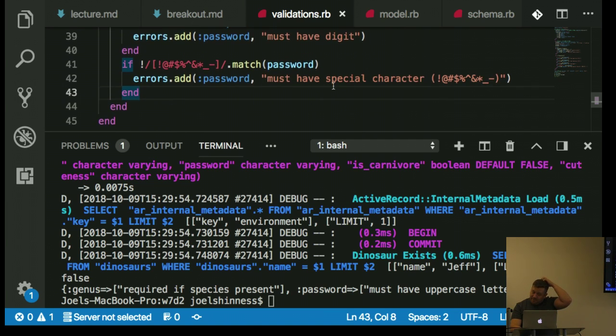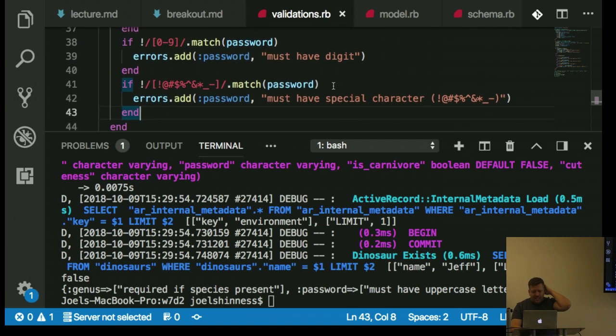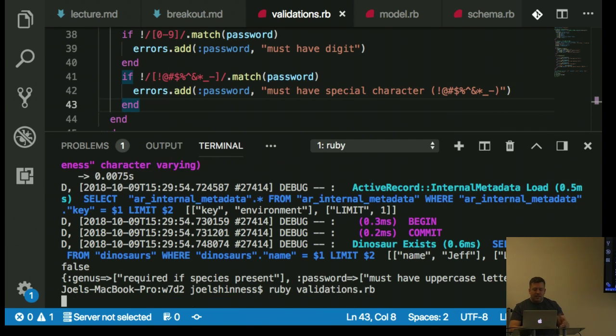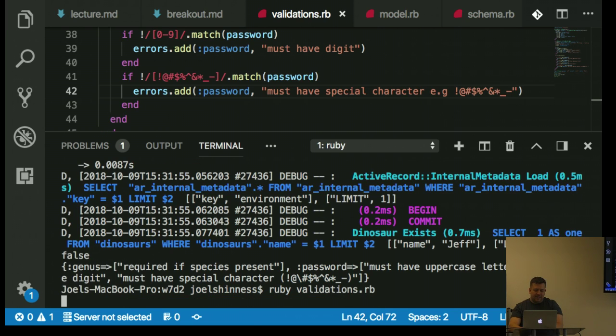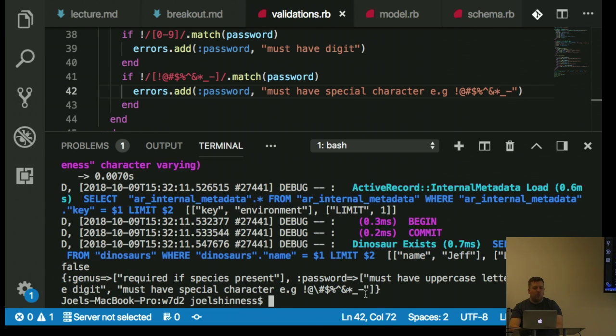All right, so, yeah, validation. So now we have a series of validations. The password has all these things. It's like, hey, it must have an uppercase letter, must have a digit, must have a special character, one of those, e.g. Yeah, to be clear, it looks like I kind of swore just at the end there. All right, so, yeah.